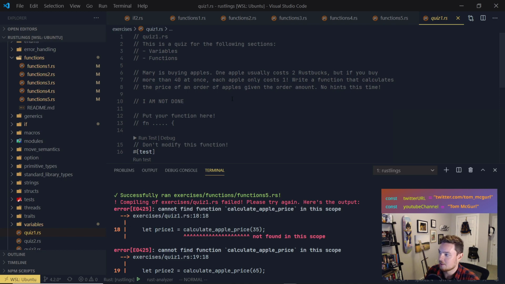So we're going to write a function that calculates the price of an order of apples given the order amount. No hints this time. We need the hints. Clam Watson in the chat. Gotta spend money to save money. Yes. My wife says the same thing when she goes to Home Goods, so that makes sense.